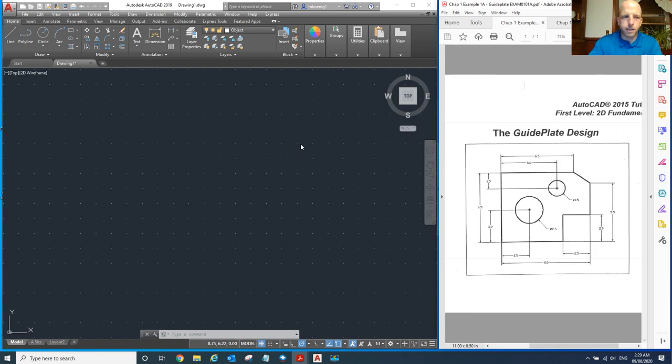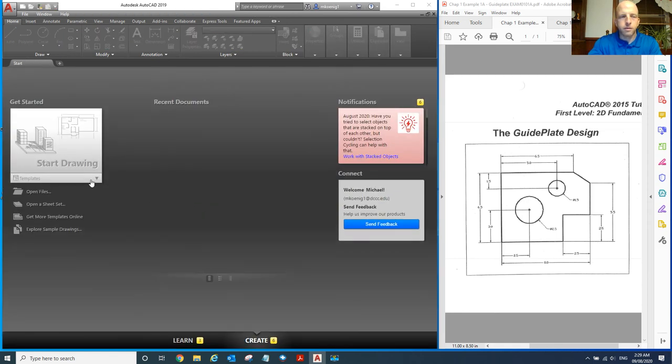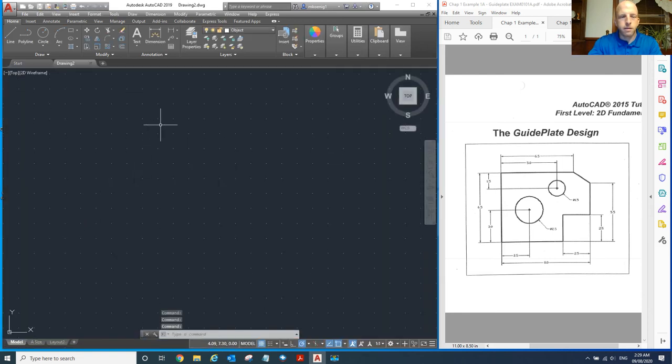So let's start with the guide plate. This is in inches, so I'm going to start an inch template, and for my first point I'll start at the origin. So let's click on the line command and type 0,0 for the origin, and then the next point is also an absolute coordinate of 5.5, comma 0. So that gives me a horizontal line 5.5 units long, and the line command remains active.